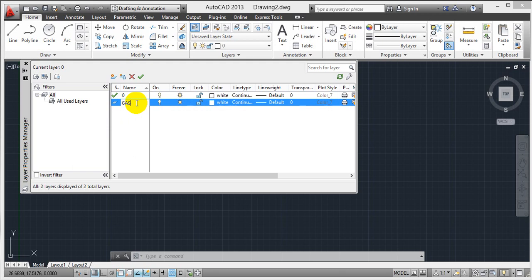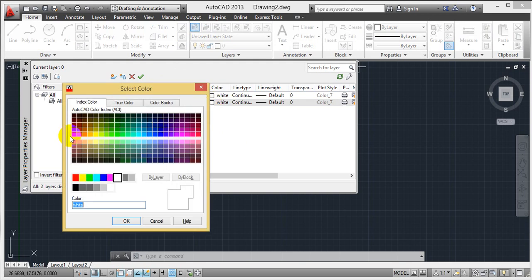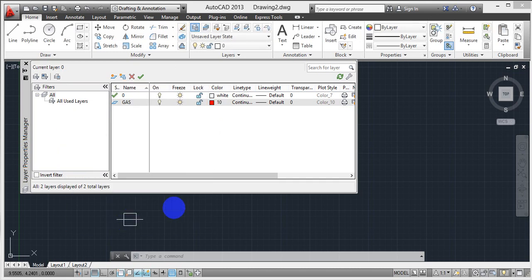GAS. In the gas line type, don't touch these three: on, freeze and lock. Don't do any modification on these three now. Simply, for the gas line type we need a red symbol, because it's a caution symbol, a danger symbol. I'm selecting red color. Select OK. So color is completed.